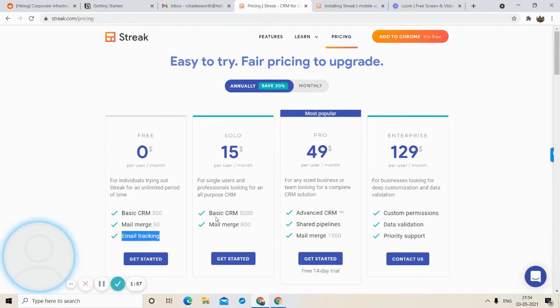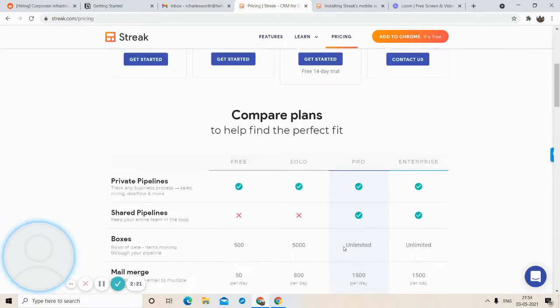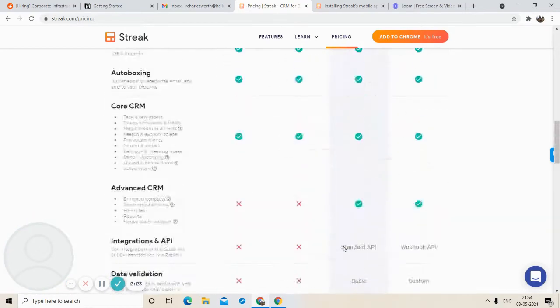Now if you go for Solo, you get to store 5000 data or emails in your Streak CRM. You can mass email 800 individuals per day, right? This is per day. So as the price increases, your features also increase, right? So that's about the price.